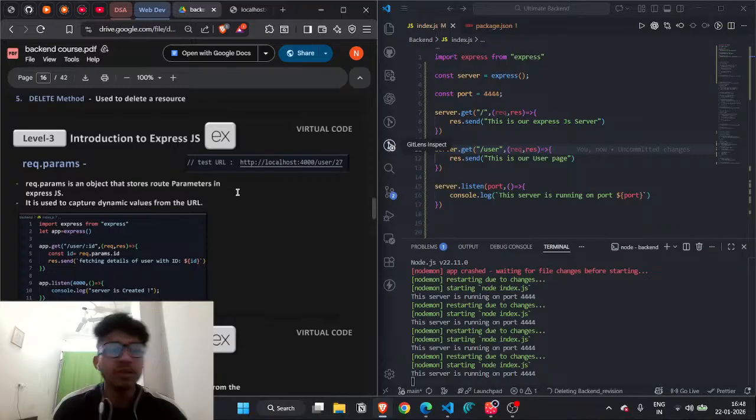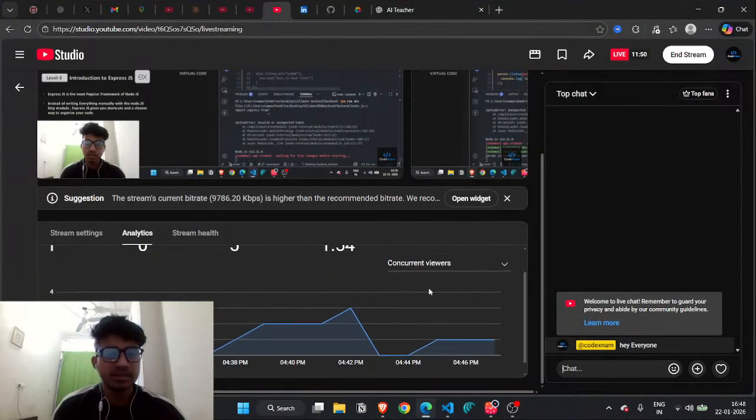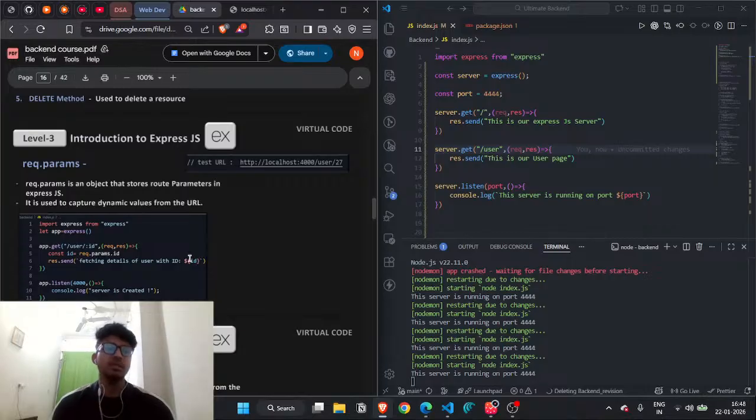The next is request params. Now this is the interesting part. Okay, this is an interesting part. request.params is an object that stores route parameters in express.js.